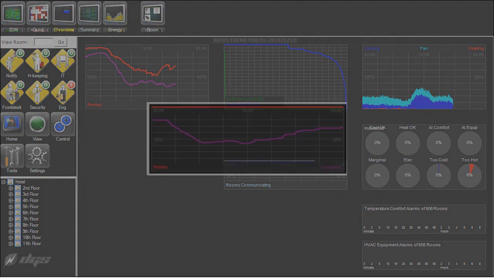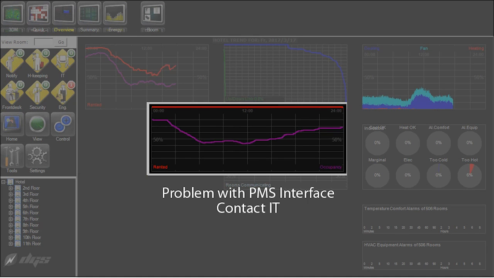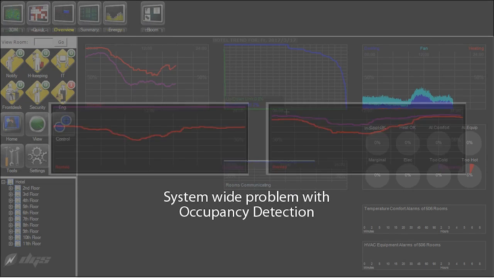If you see the red rental status line become a flat line at the top of the graph for hours or days at a time, this typically means there's a problem with the PMS interface. Even if you are sold out, you should have some change in the rental status line as guests check out before new guests check in. If you see your red rental line flatline at the top of the graph, contact your IT department and ask them to check on the status of the PMS interface to INNCom.